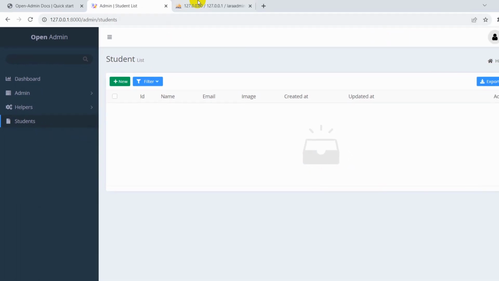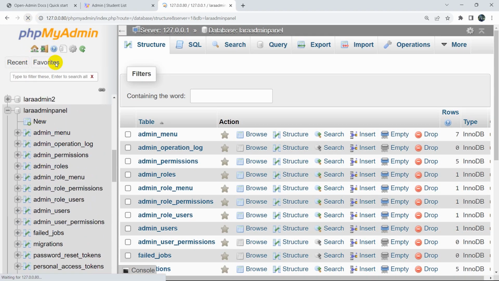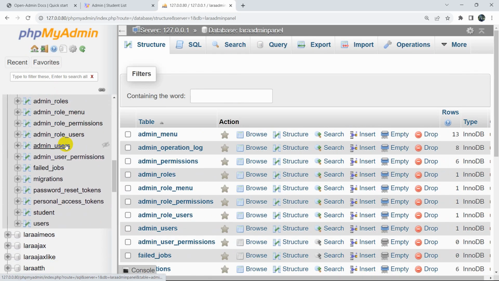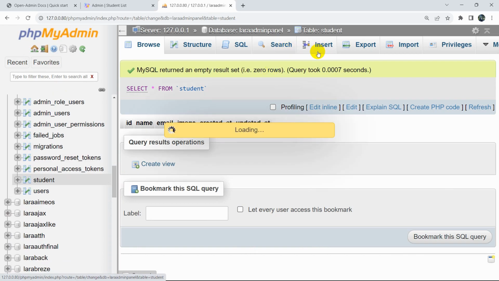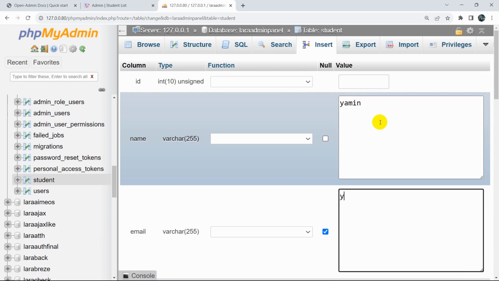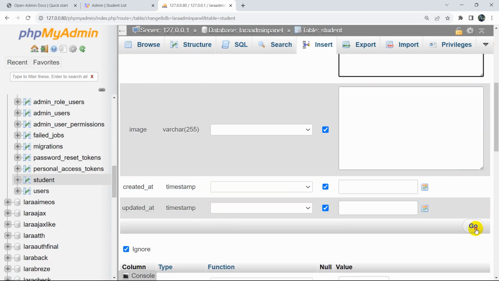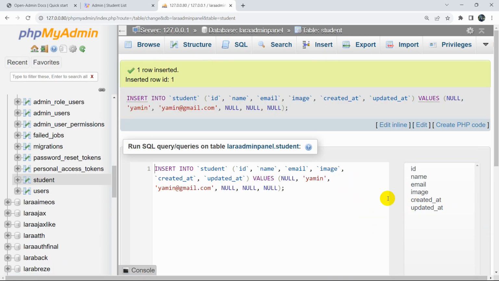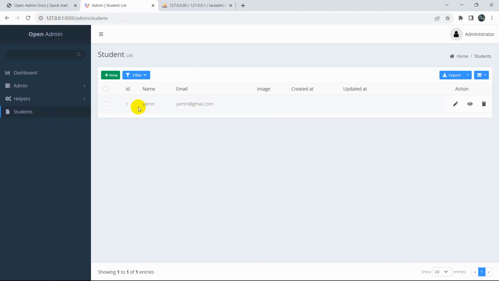Okay, there is no data over here. So let's add data for the student table. Let me refresh over here, and here you can see student. Let's insert some random data. Let's say name will be Yamin, and email will be @gmail.com. We'll keep the image field empty and click go. Right now, if we refresh, we can see the name and email options over here.